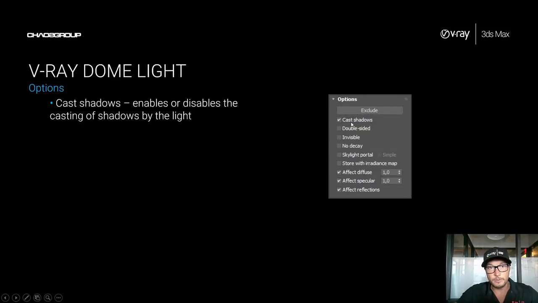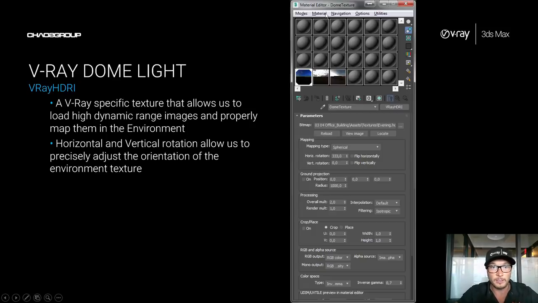Casting shadows: we can enable and disable shadows, and affect specular and reflections. If you want to see this V-Ray dome reflected, keep it on. If not, and we're going to use a background image or environment image, you can turn off affect reflections and specular, and then this V-Ray dome light will not be reflected and your environment will be reflected in the glass.